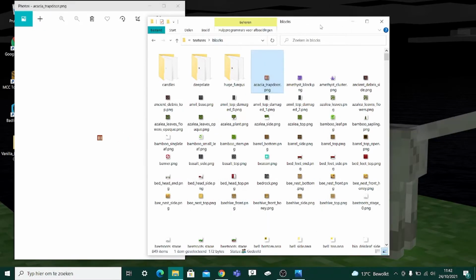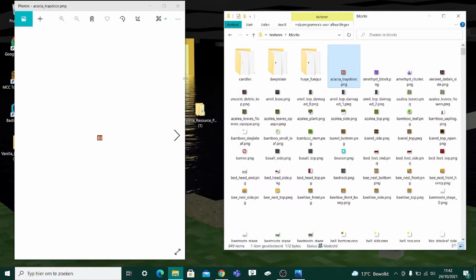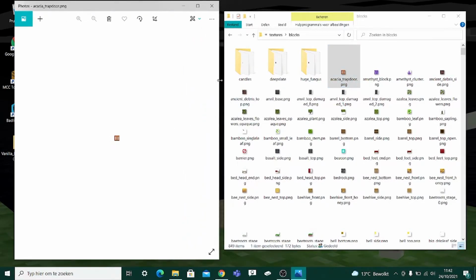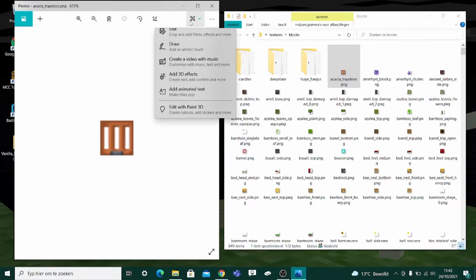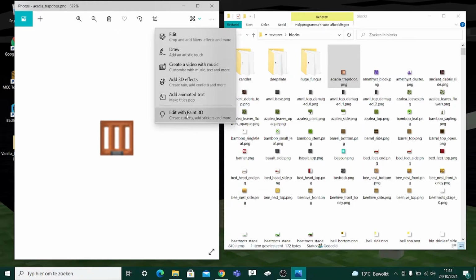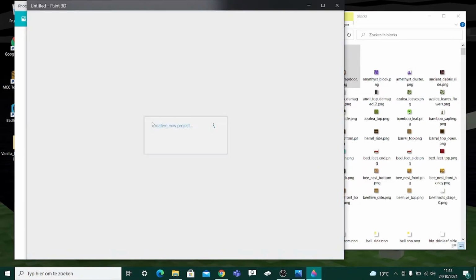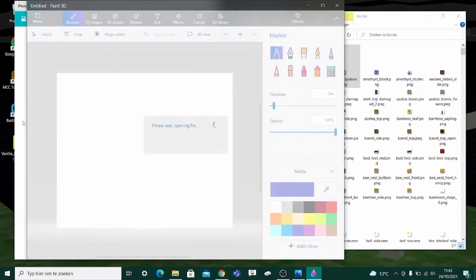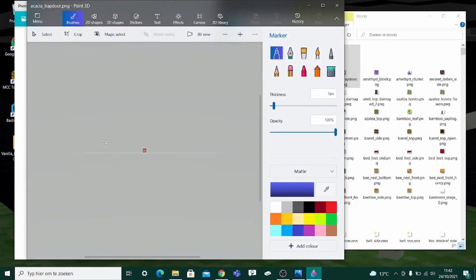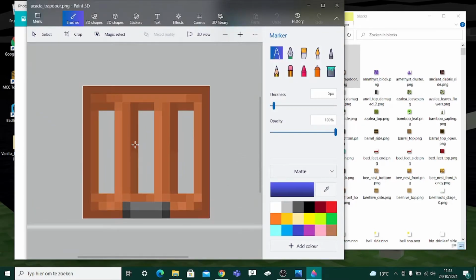So now what you want to do is edit this texture. If you're just going to edit this texture simply and not go all out, then I recommend that you literally just use Paint 3D, because Paint 3D is free. You can easily install it, and it's really simple to work with.